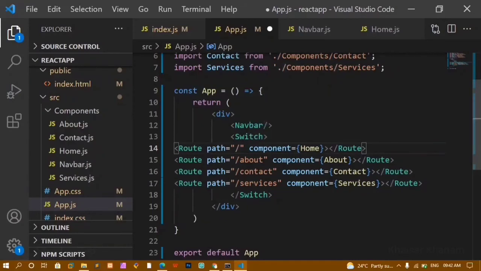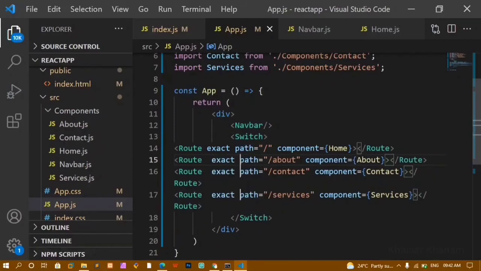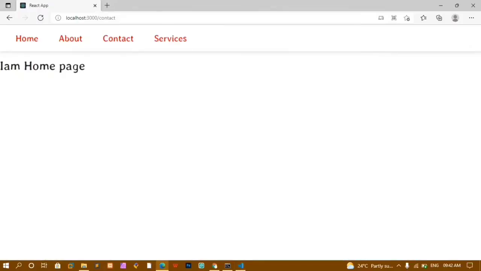To get the exact output, we just have to write here exact keyword. I'll just copy this one, and here I just want to paste that one. I'll save this, I'll come here, I'll refresh this one. Now you can see I am in contact page, and here I am having this I am contact page. Again when I click on services, I am in service page. Again when I click on about, I am about page.